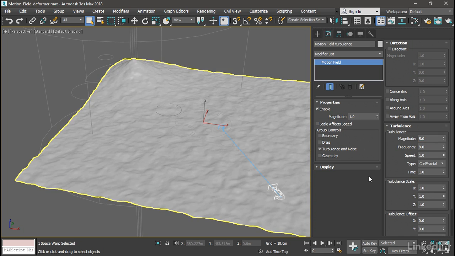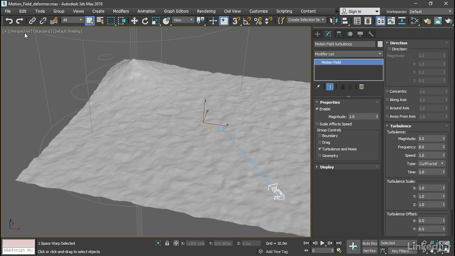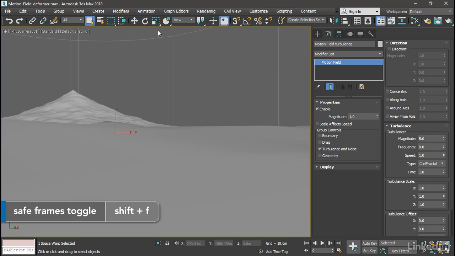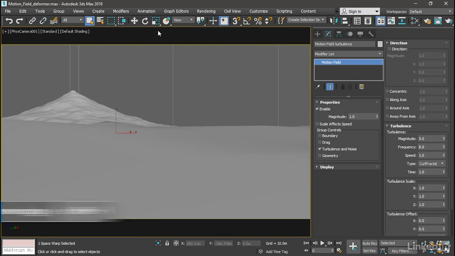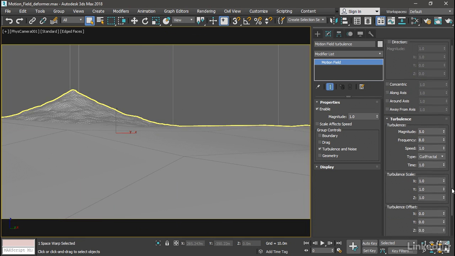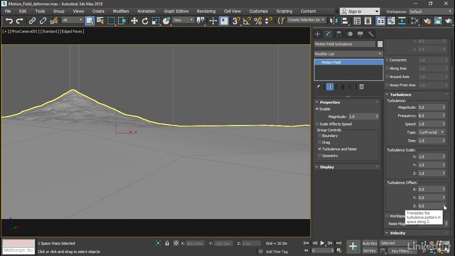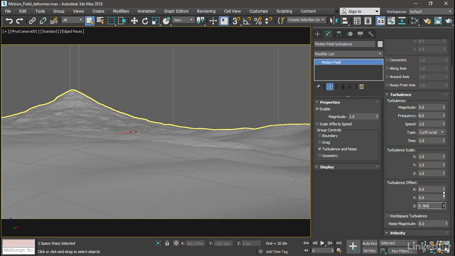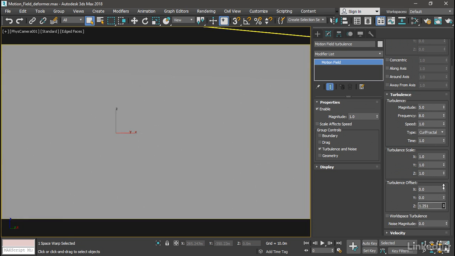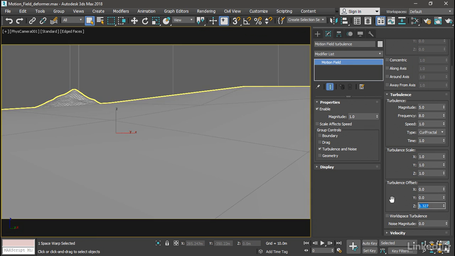Let's go back to our physical camera. We can choose the physical camera from the viewport menu and enable Save Frames with Shift F. To analyze this better, we can use edged faces with F4. And finally, adjust the phase of the noise. And the best way to do that is by adjusting the turbulence offset in the Z-axis. As I drag this up and down, we're actually moving the pattern vertically, and that is causing different results on our landscape. I'll set the turbulence offset in Z to 3.3.